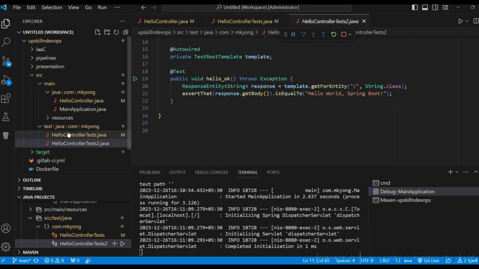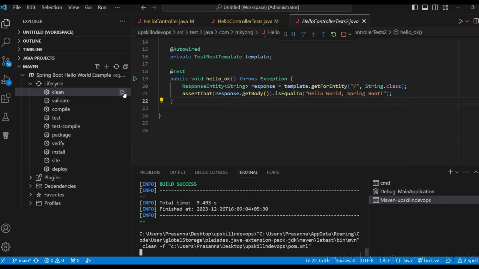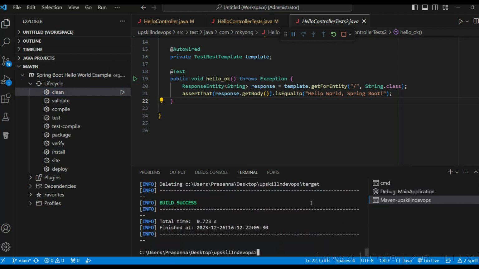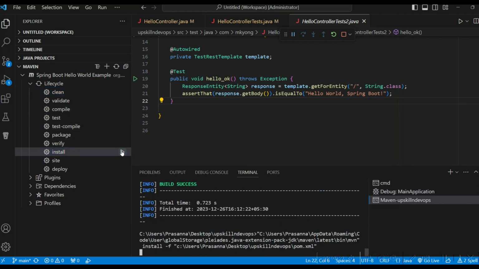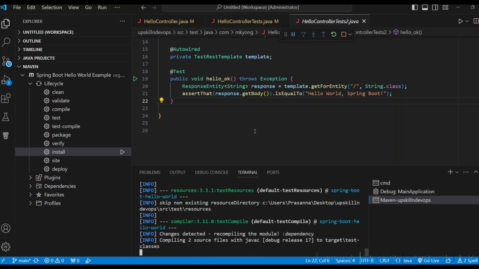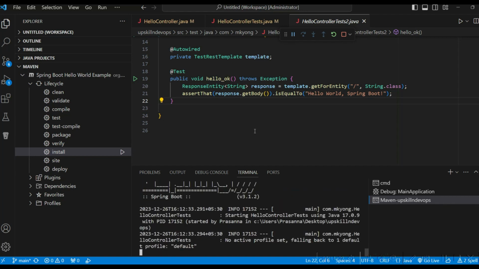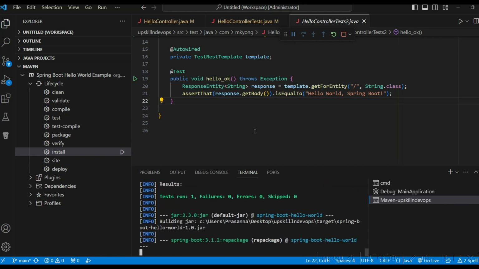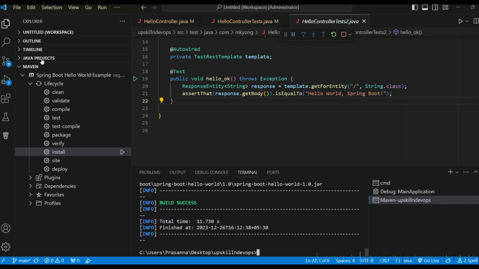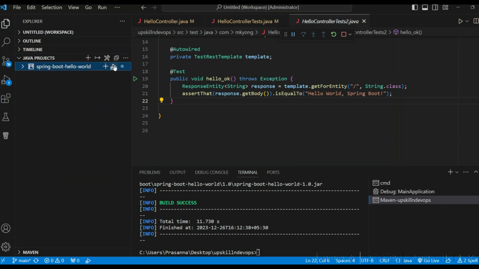Okay, this is the controller. Now the application is changed. I will try to rebuild this application. I will do the clean and I will try to build the application with the help of Maven. Okay, it is building, it is passing the test. Yeah, build is completed. Now try to refresh this.